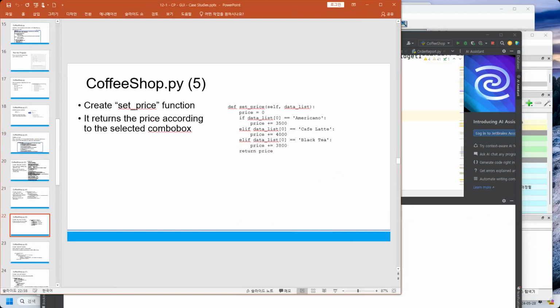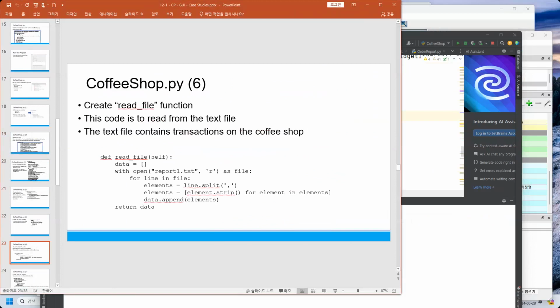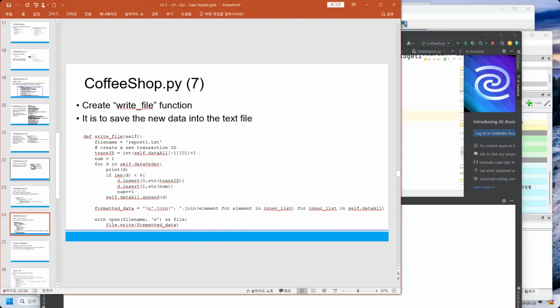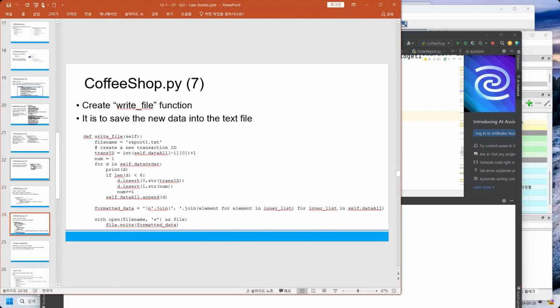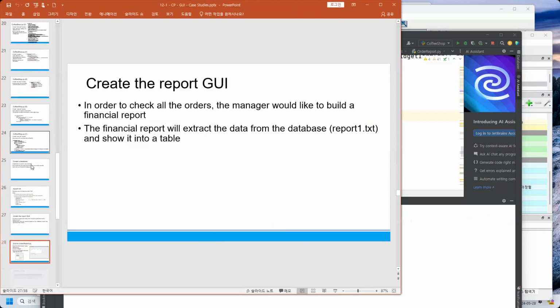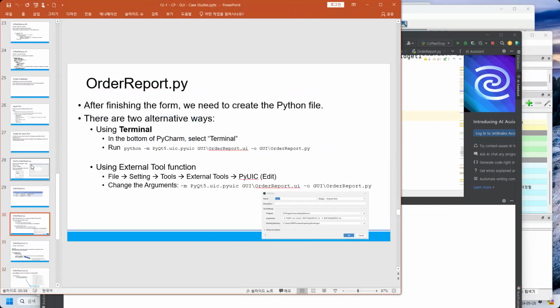We also learned the set price, and we also learned about read file. Due to the time limitation, I will stop here. I will continue to explain the write file and the order report on Thursday.